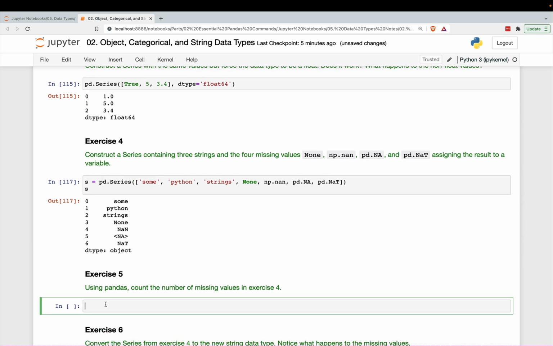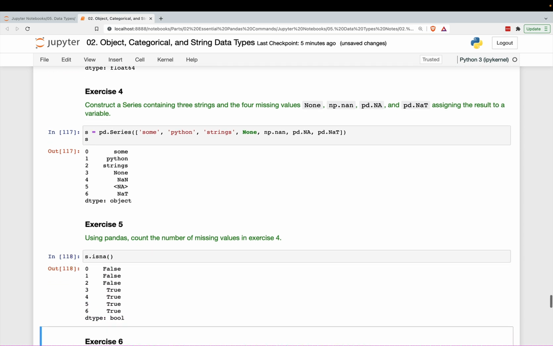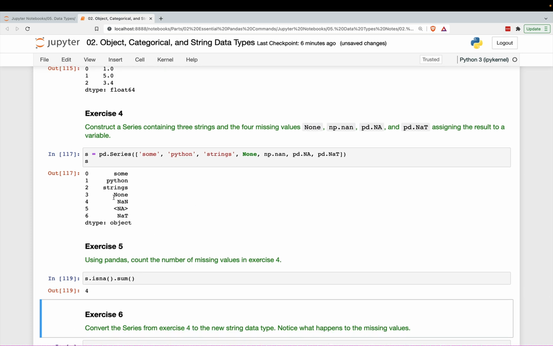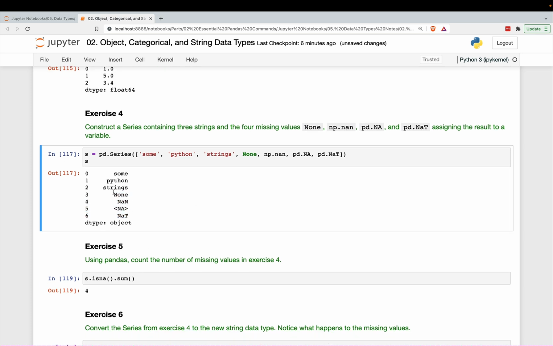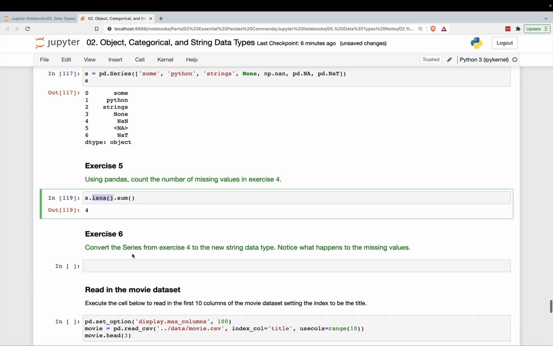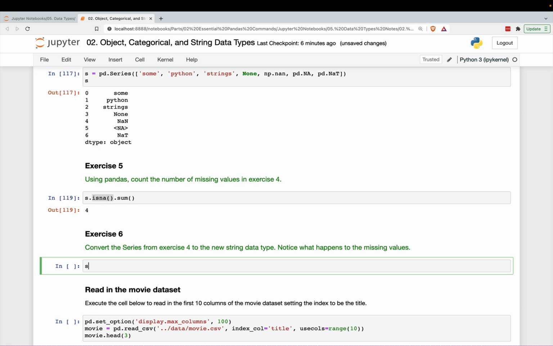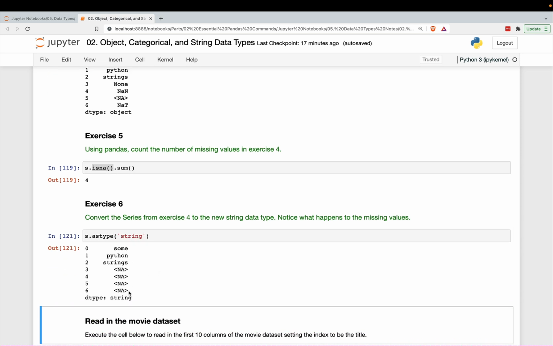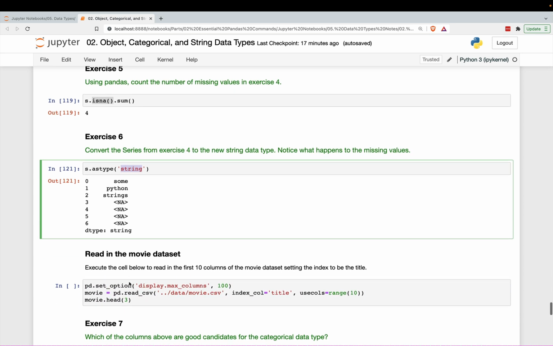All right. Using pandas, count the number of missing values in exercise 4. s.isna. So it does correctly do that. Okay, good. So notice here it does preserve those missing values, but Pandas is able to correctly identify each one of them. Number 6, convert the series from exercise 4 to the new string data type. Okay, so this is interesting. What is going to happen here with astype string? And we see that it just uses the pd.NA for all of its missing values. So this is actually another nice feature, that the new Pandas data types have a single representation for a missing value, not all of these other ones.